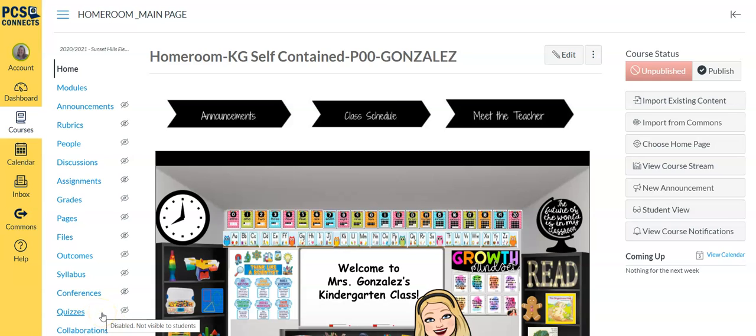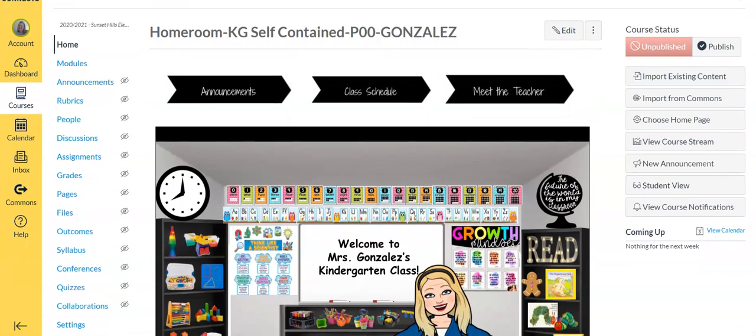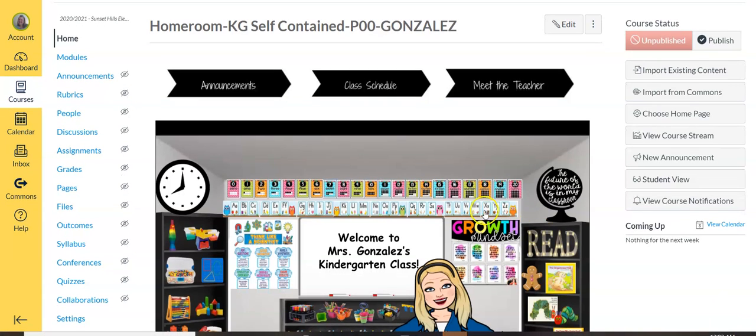I wanted to go over a little bit on the page that you're going to see once you go into Canvas. This is my view, actually, in regards to, let me put this down a little bit. This is my view that I see, and you're going to see something similar, but I'm going to show you the difference in a minute.